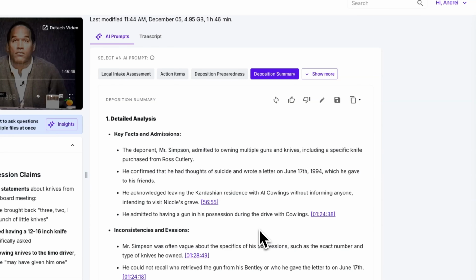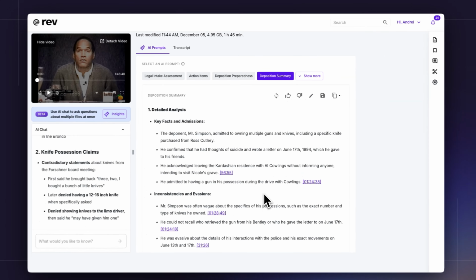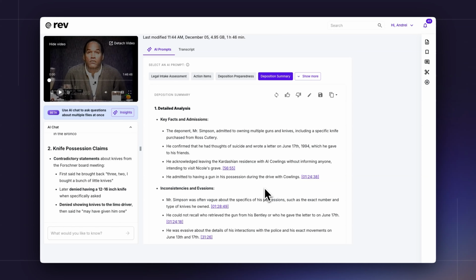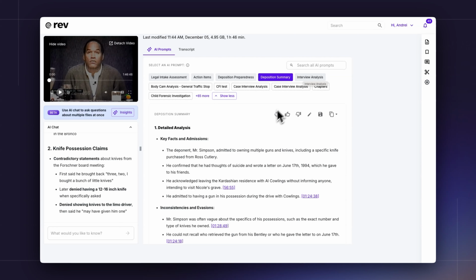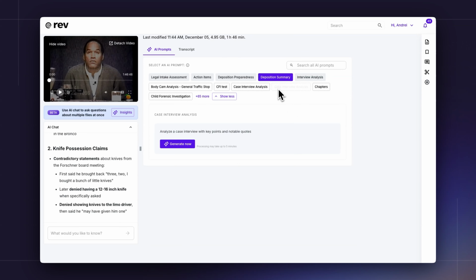And the really nice thing is you can run multiple different AI prompts for each file. So it's completely up to you. And they stay cached. Once you run it once, it's going to stay cached, so you don't have to worry about that generation time. If it's an AI prompt that you have not yet created, you'll see it like this. And you click Generate Now. It'll take a few moments, and then that will be created.